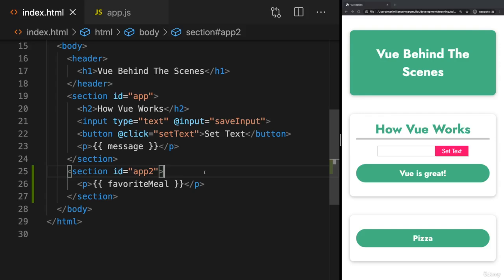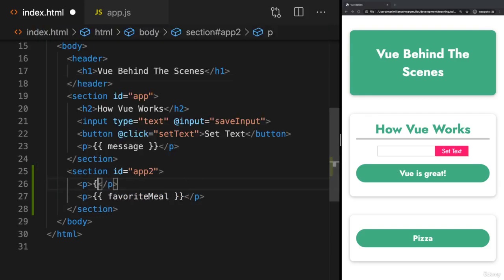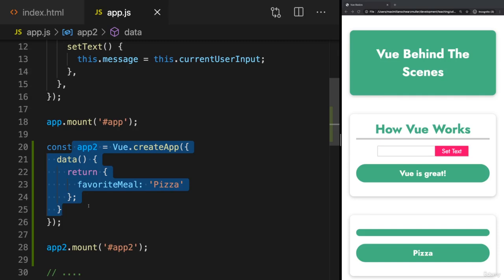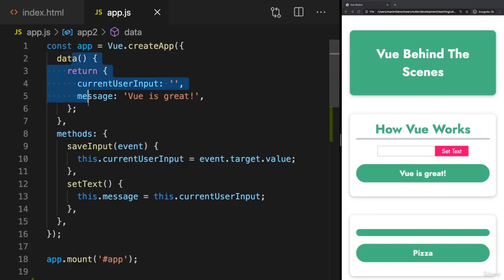Now, of course, you can't use data from another app. So here in my app2, in this section, which is controlled by the second app, I can't output the message, which is part of the data of the first app. This does not work. If I do that, you see nothing here, because message is not a data property of the second app. It's one of the first app.